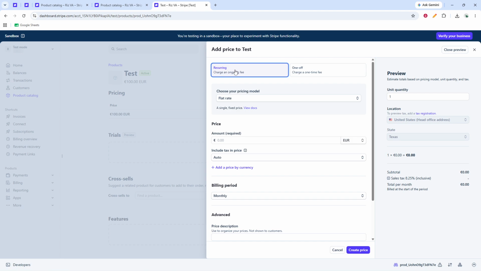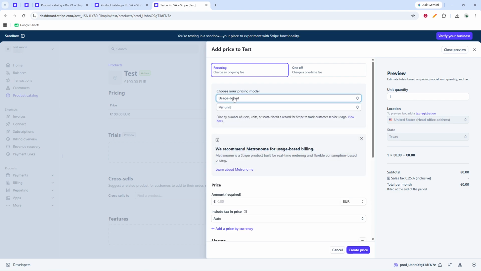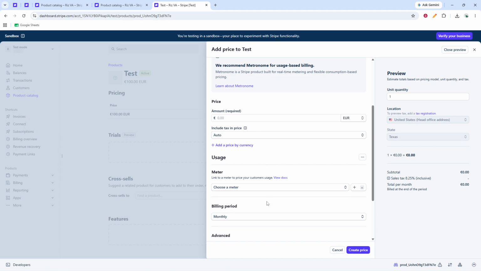After that, move to the pricing model section and choose usage-based. This is the setting that creates a metered price, so make sure this option is selected before you continue. Once that is in place, select the billing interval. Choose the interval that matches how you want the usage to be billed based on the options shown in Stripe. With the interval selected, continue to the usage configuration area.